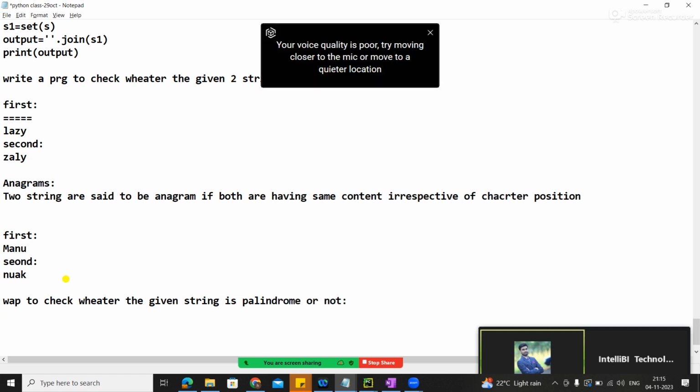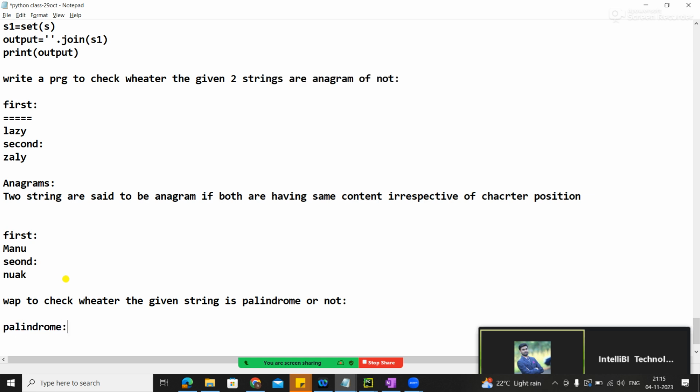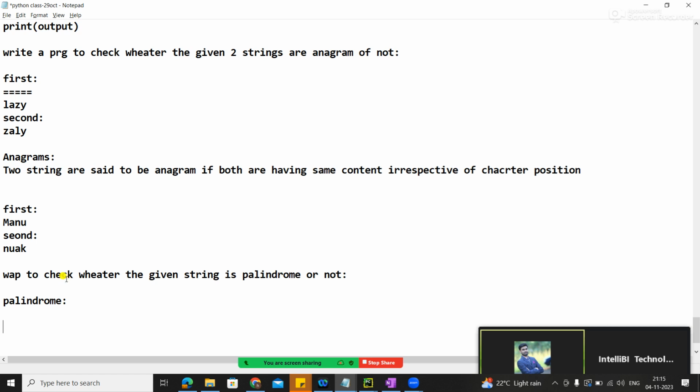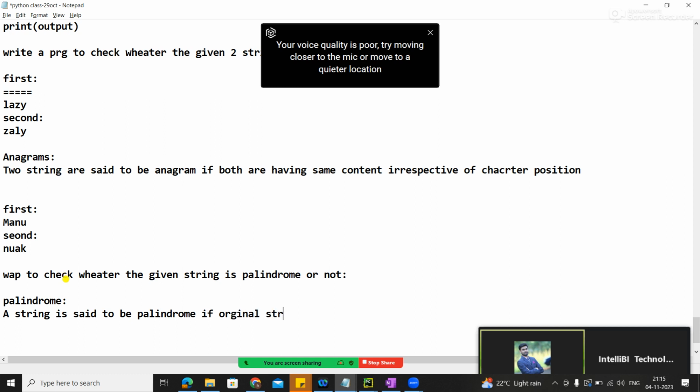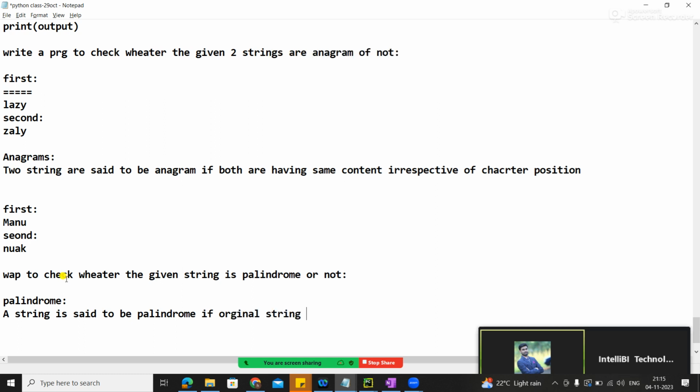So I will give you what a palindrome is. You would have done this from school, college and all. Here it's very easy. A string is said to be a palindrome if the original string and its reversed string are equal. So let me give you an example.